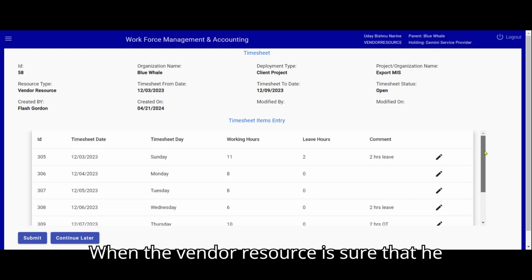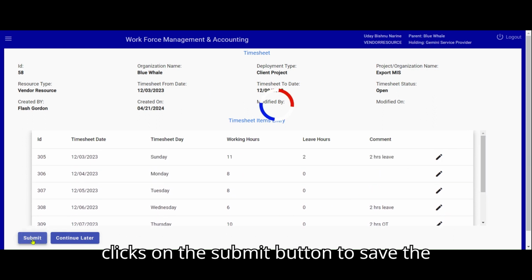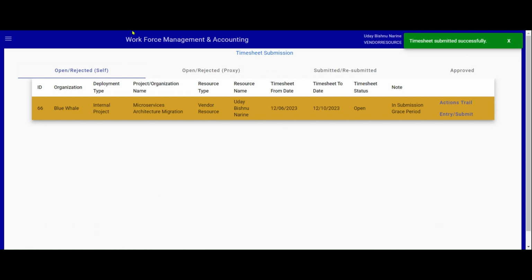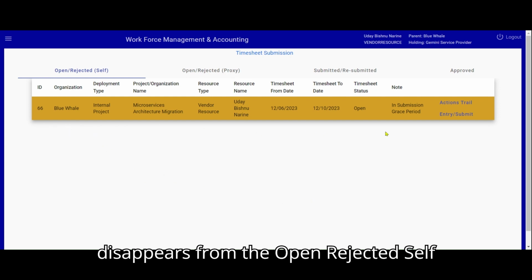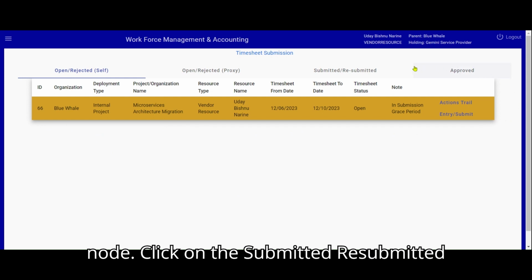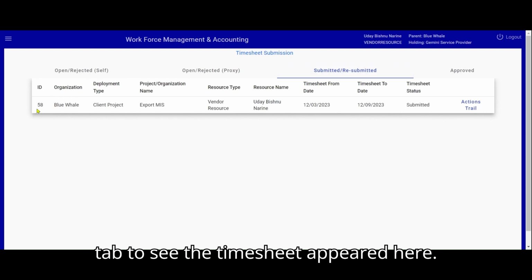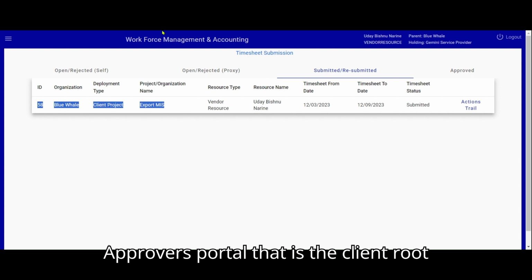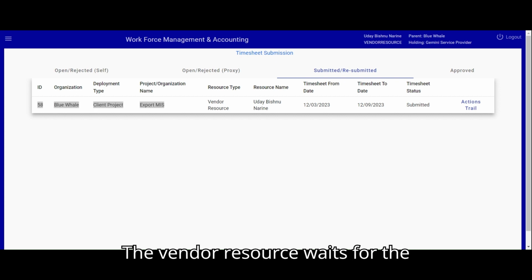When the vendor resource is sure that he has completed the timesheet entry, he clicks on the Submit button to save the entries and submit the timesheet. Note that upon submission, the timesheet disappears from the Open Rejected Self node. Click on the Submitted Resubmitted tab to see the timesheet appear here. Now the timesheet will appear in the approver's portal, that is the client root administrator of the project, Export MIS. The vendor resource waits for the approval now.